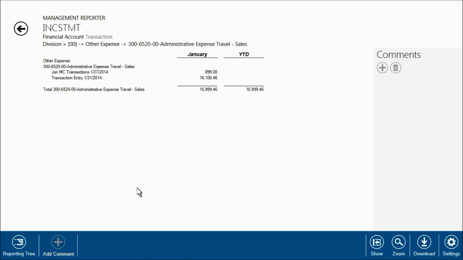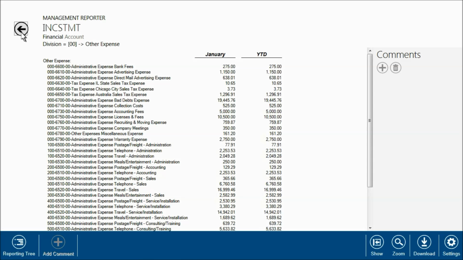Again, it's important to note this does not require direct access to the system. Let's return to the report summary and communicate any concerns or findings with the team. Select the back arrow twice to return to the report summary.